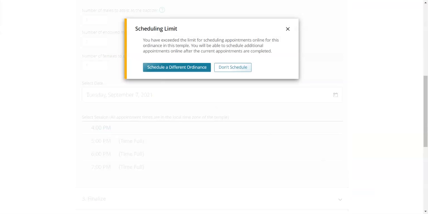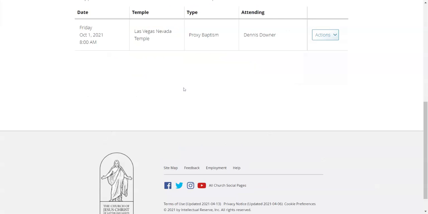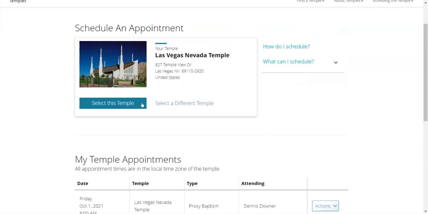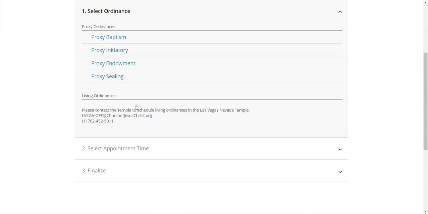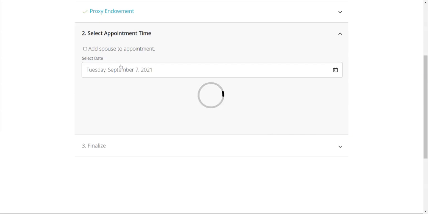Now, this error code I'm getting is because I have already scheduled an appointment to do baptism, so I can only schedule one at a time. Later on, I'll explain that a little better. I'm going to go ahead and do don't schedule. Let's go back to the previous screen where I select the temple, and I'm going to select a different ordinance. I'm going to select proxy endowment.